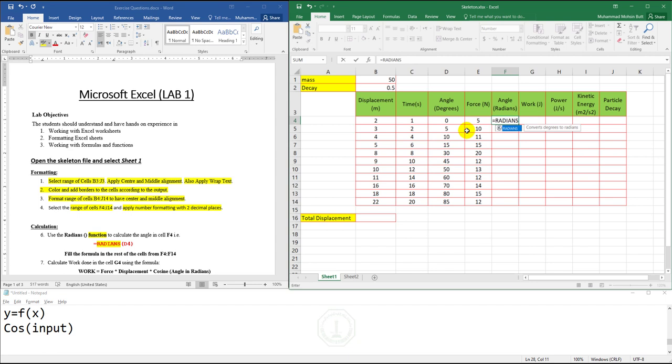After that, we start with an open bracket, Shift plus 9. The input angle for this output angle in radians, the angle in degrees, is in cell D4. You can click on the cell, it will automatically type D4, and after that you can close the function bracket. So this is how you write functions: name of a function, bracket open, input, then bracket close, and when you press enter, it will calculate the angle in radians.